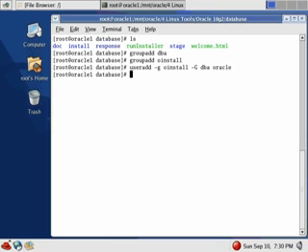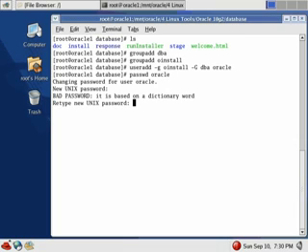So for oracle we'll create a password, passwd oracle, so we'll give the password, Red Hat. Okay, password also given.